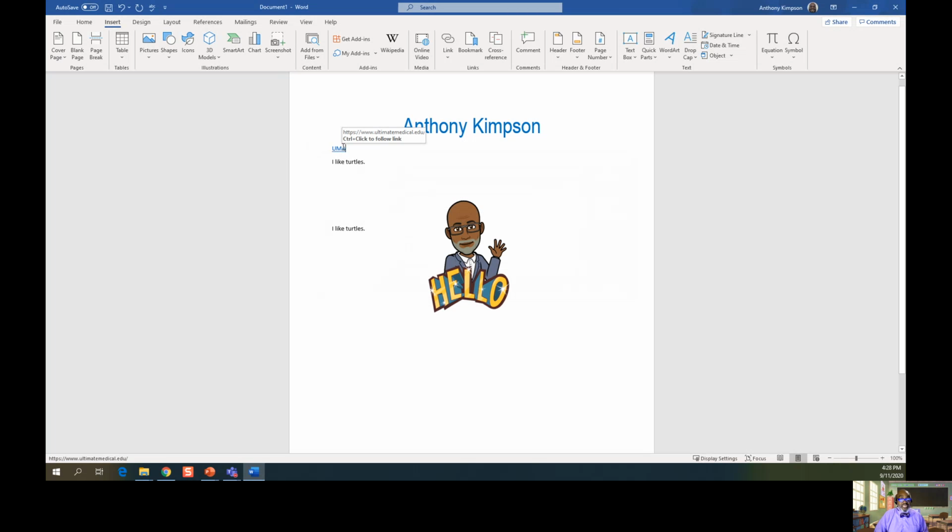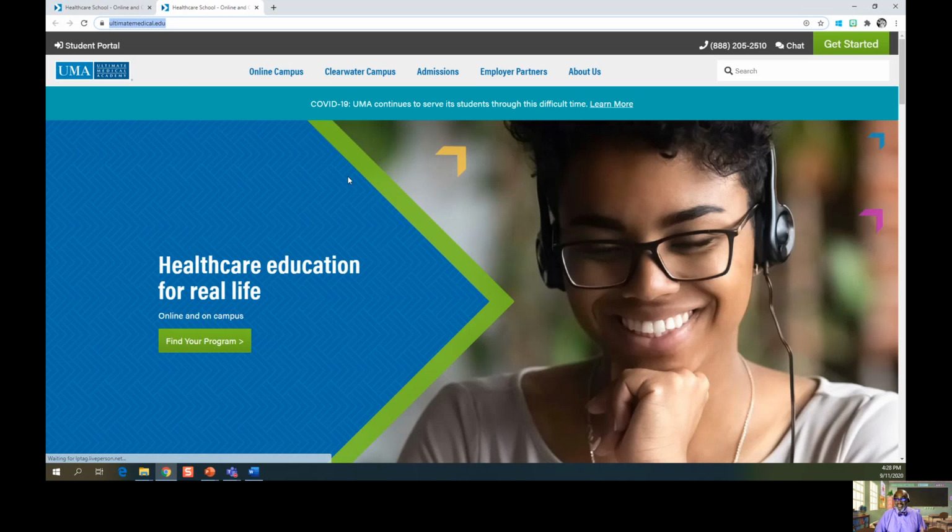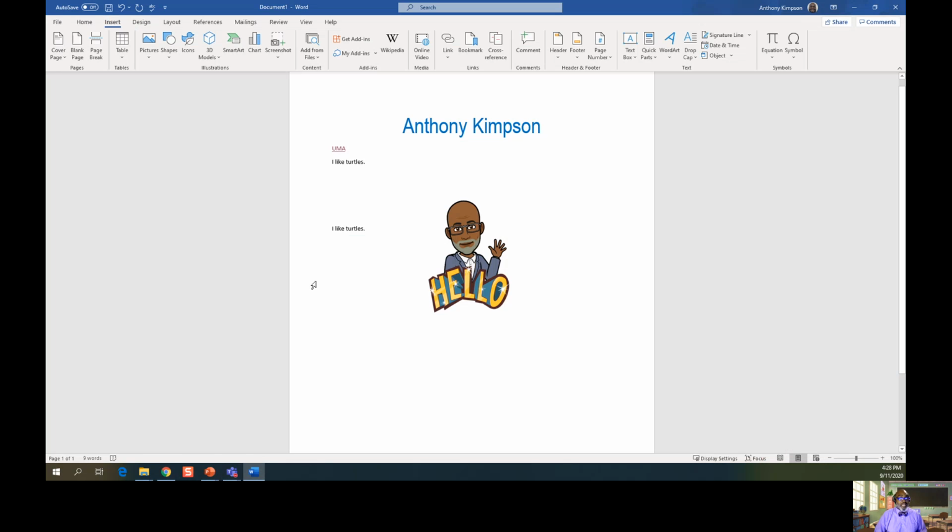Now, when you hover over this, it'll say Control. You can put your mouse there. That is a live hyperlink that will go to Ultimate Medical Academy. So I'm going to hold down the Control key, then I'm going to left click, and it's going to bring up the Ultimate Medical Academy right there. You see how that works? Absolutely. Let's go back to our Word document.